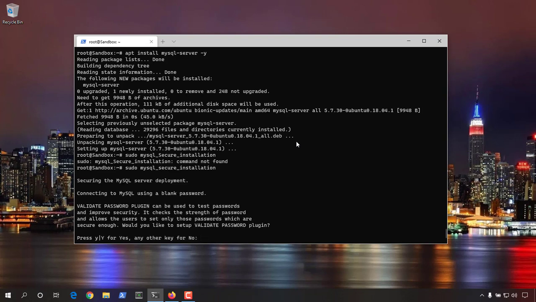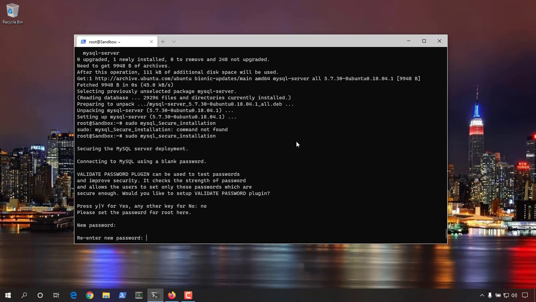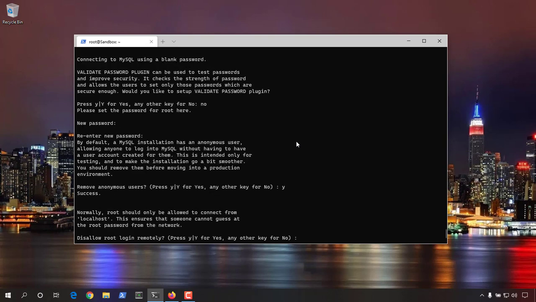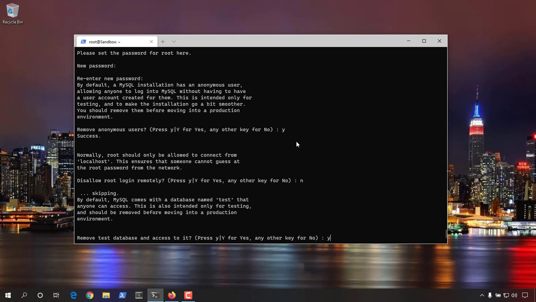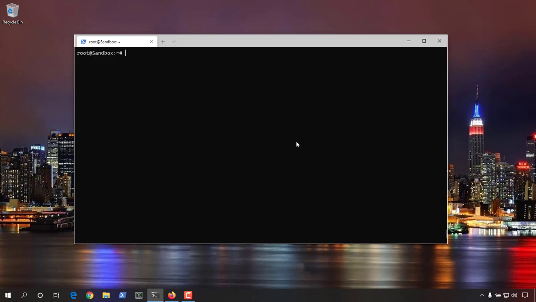Okay, so it's asking if I want to use the validate password plugin. I don't want to use any password plugin, just give me a straight password. So I'm going to say no for that, and just let me type a password in for my root. Okay, hopefully I didn't fat finger that. Okay, no, I didn't. So remove anonymous users? Yes. Disallow remote root login? No. Remove test database? Yes. Reload privileges? Yes. All done. Okay, Control L to clear the screen.